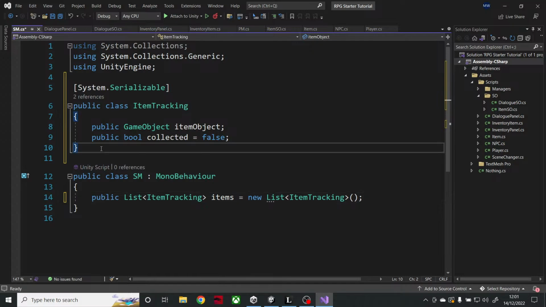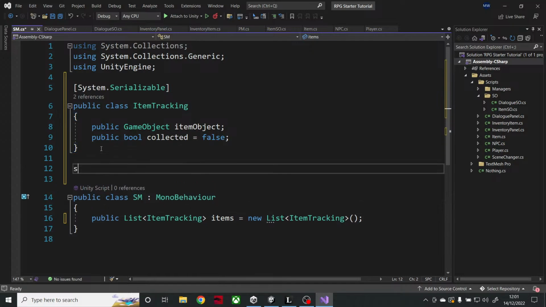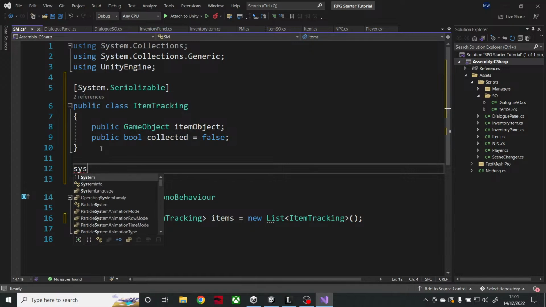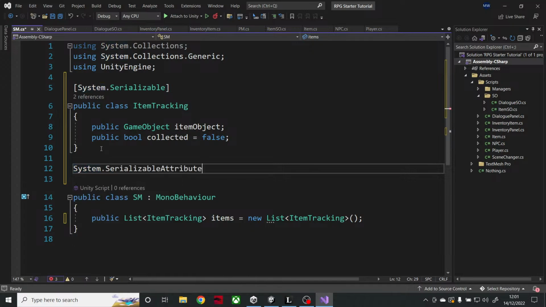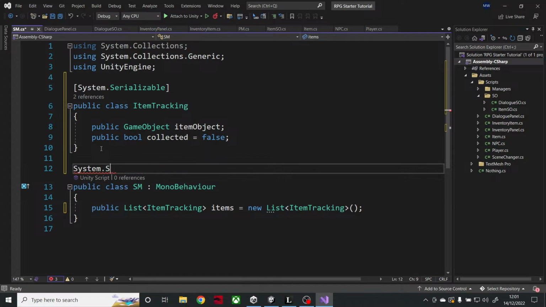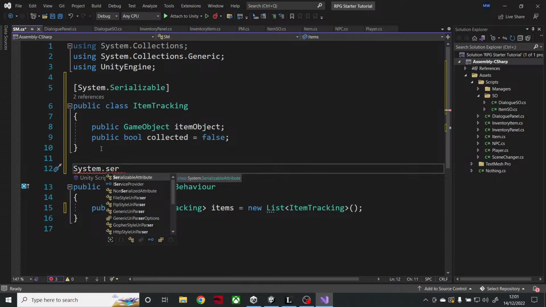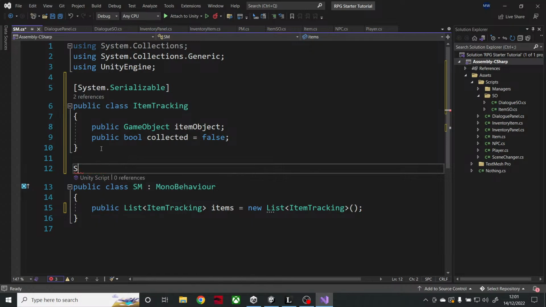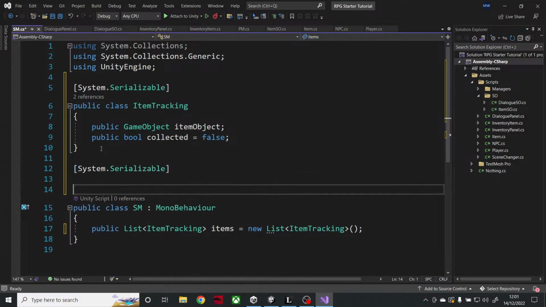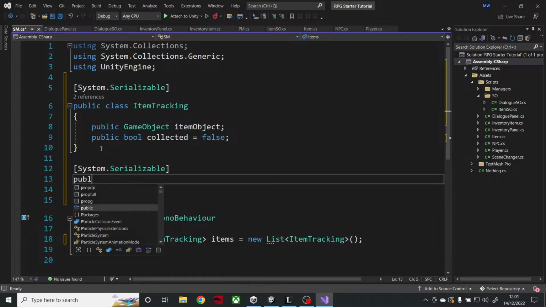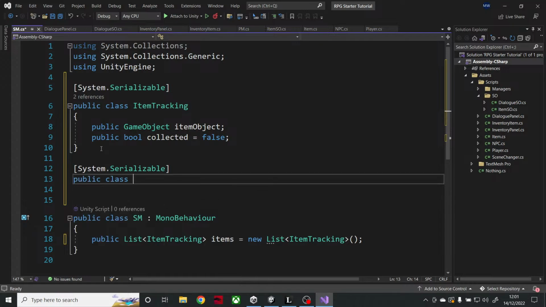That's the first one. Now we want the NPCs. So system serializable, and this is a public class, and let's call it NPC tracking.